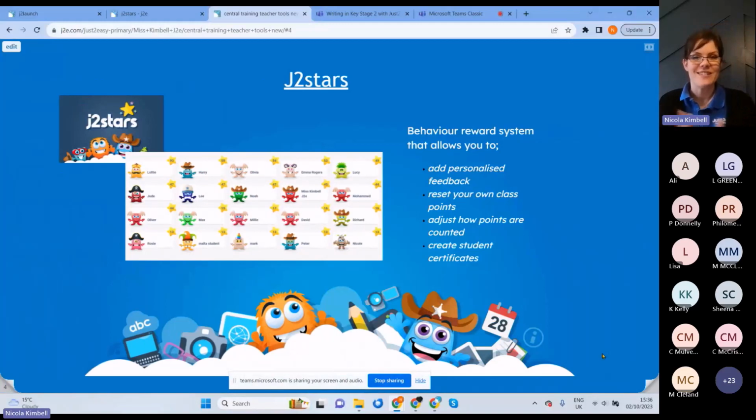We're going to look at J2 Stars now. This is our pupil behaviour reward system. So it allows you to reward students for certain activities that they might have done, for certain skills. You can also add personalised feedback. You can reset your own class points. You can adjust how the points are counted or viewed. And you can also create your own student certificates.